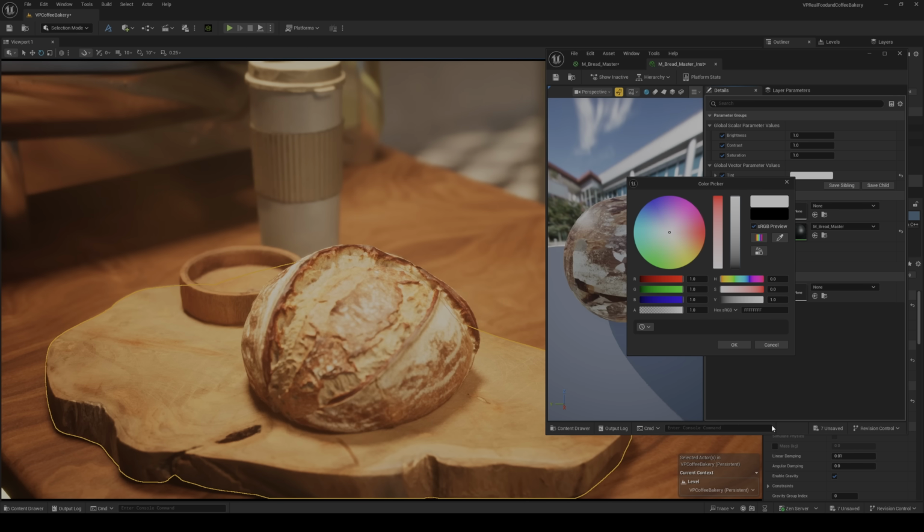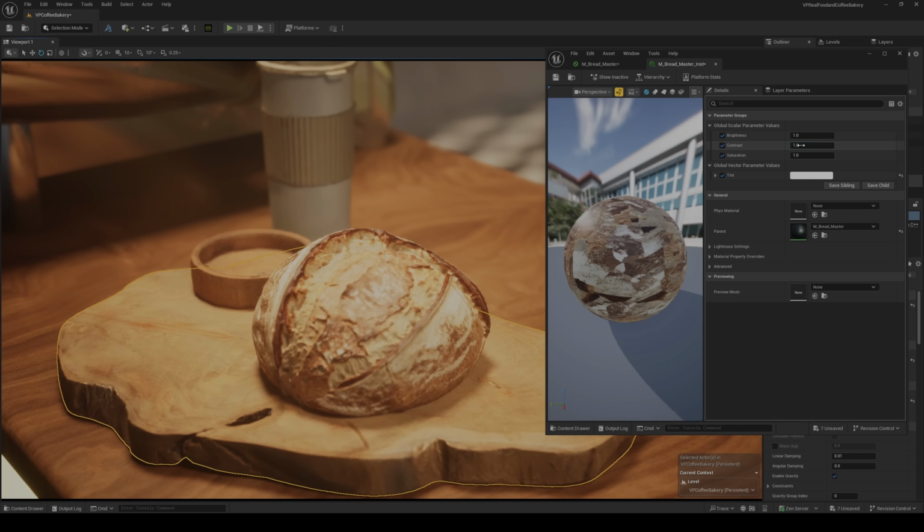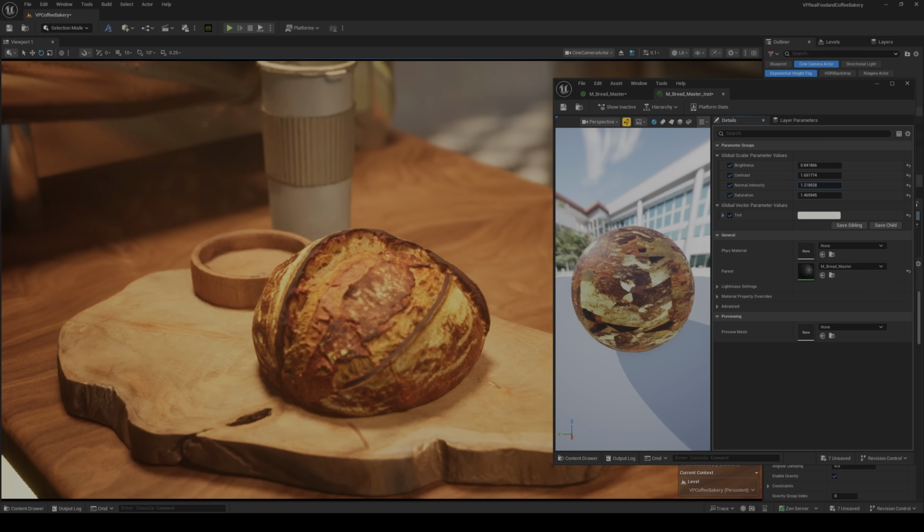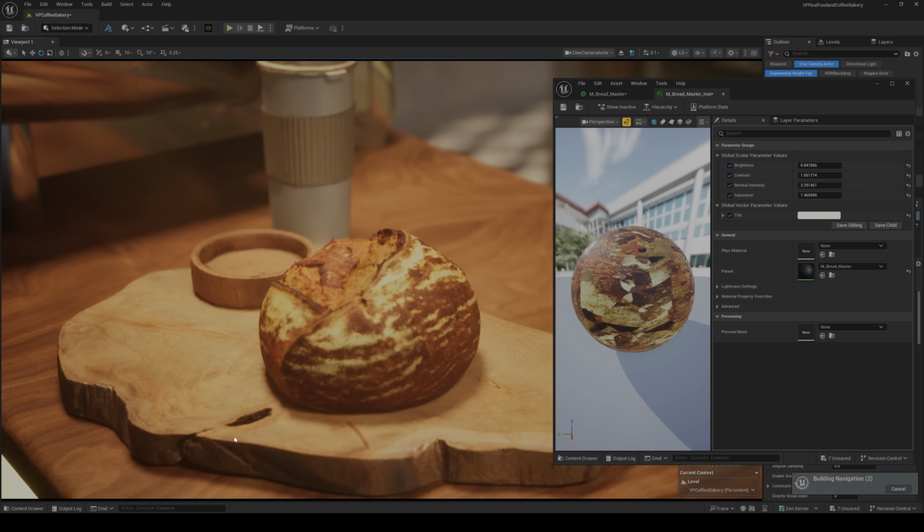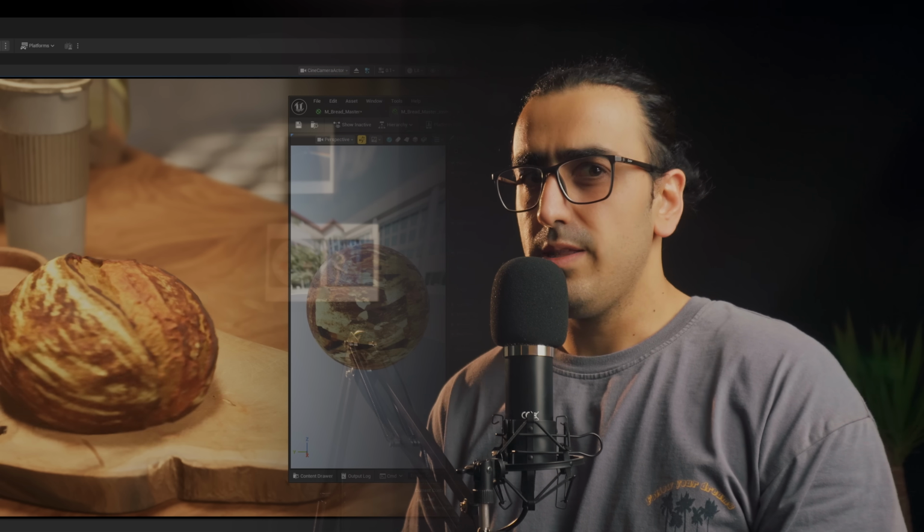Now think about what we just did. We took an AI generated model, something we had zero control over during generation, and now we have full control over how it looks inside our scene. Brightness, contrast, saturation, normal intensity, tint, all adjustable in real time, non-destructively. Now, this is the difference between just dropping an AI asset into your scene and actually integrating it. Any asset from Meshy, you apply this same master material and it fits.